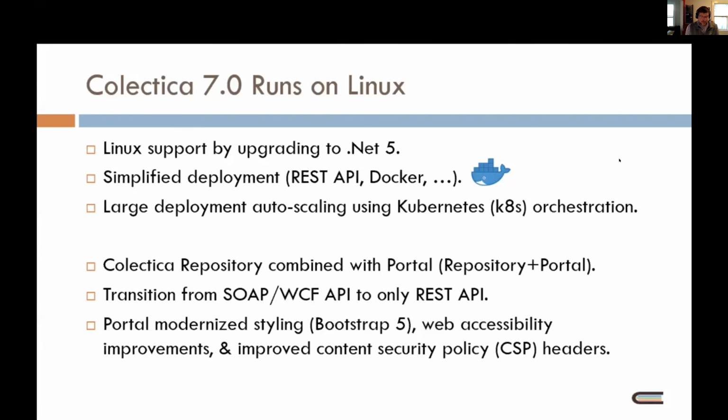This simplifies deployment as well. If you can run our products in Linux, you can put them in a Docker container, which makes them easy to deploy on a server, so you don't have the hassle of configuration that we've run into a lot with past installs of Portal and Repository. And when you can put it in Docker, then you can do large scale deployment using K8s orchestration, so you can have multiple Docker containers that are all serving up your content. It makes it a whole bunch easier. So our products are running on Linux now, which is pretty cool.